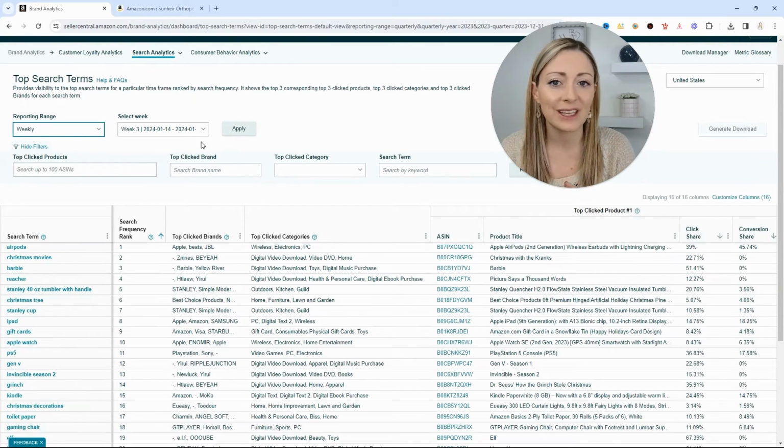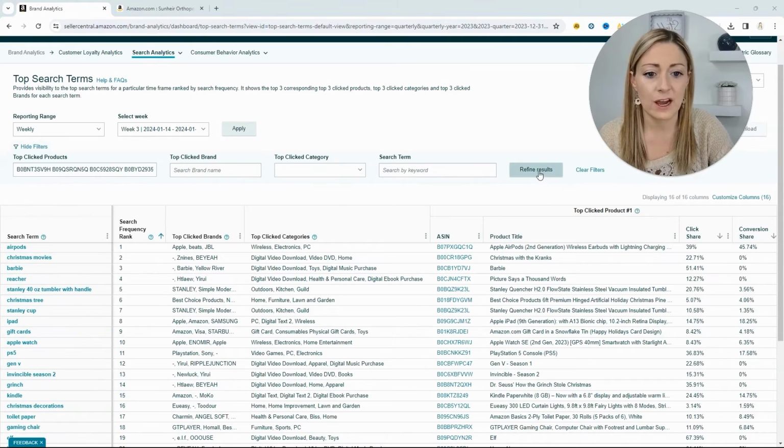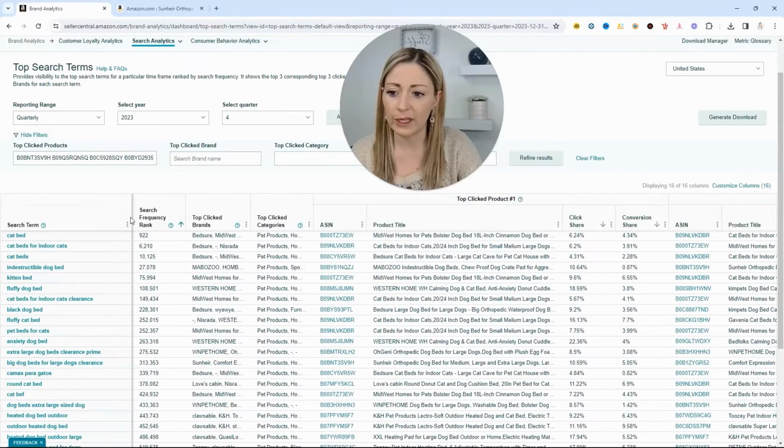But back to looking for the key terms for our dog bed. So those 100 ASINs that we found, we know that they are targeting the listings that we want them to target. We want those keywords. We're going to paste all of those ASINs right there and refine results. Let me make this a little bigger and boom. This is what we need to run effective ad campaigns.